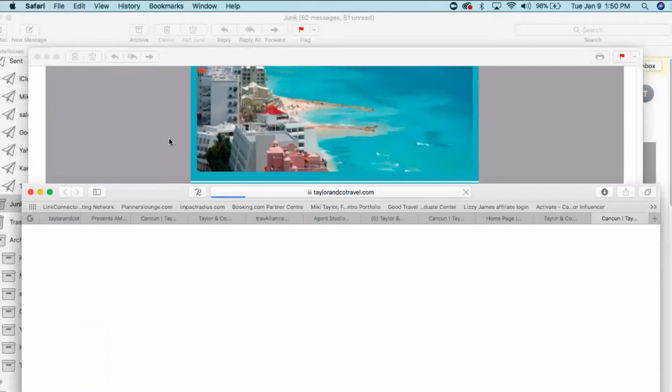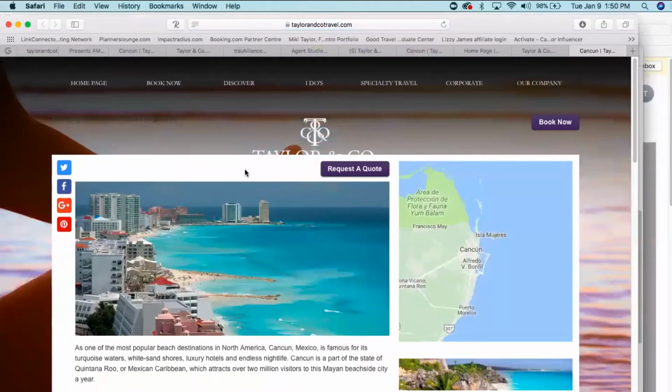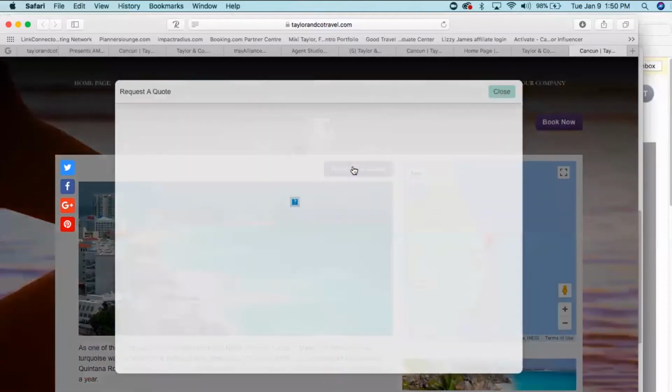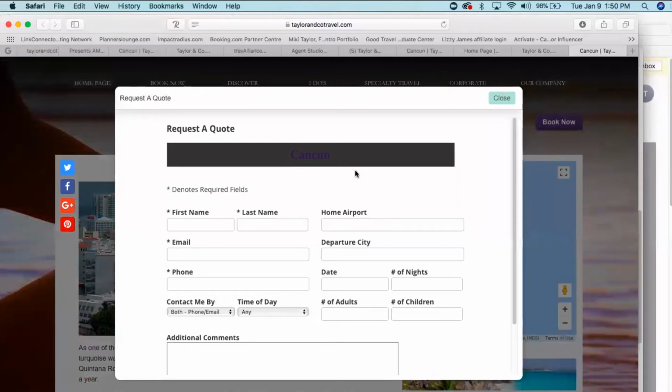So it's getting them to your website. And when they're here, they can search around and see everything else that you have on your website. And then right at the top, if they don't want to go on that trip, right here's request a quote. This form is already built into your Agent Studio website. And it says Cancun at the top. It's kind of hard because of the way the colors are set up for my website, which needs to be lightened up a little bit.